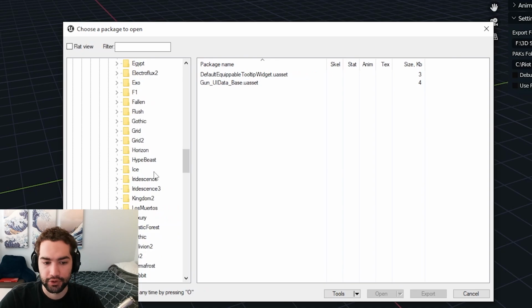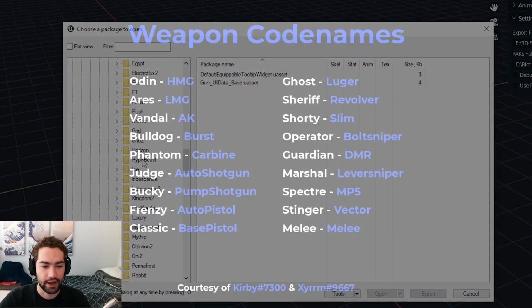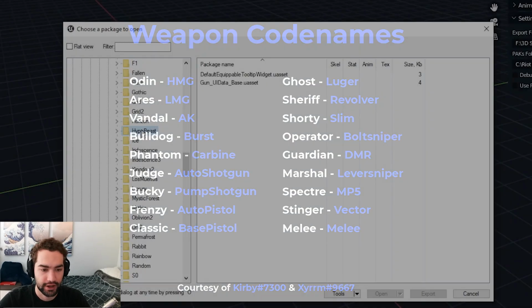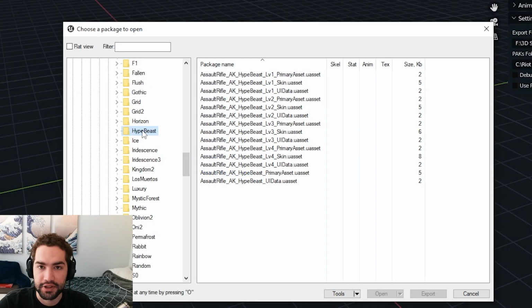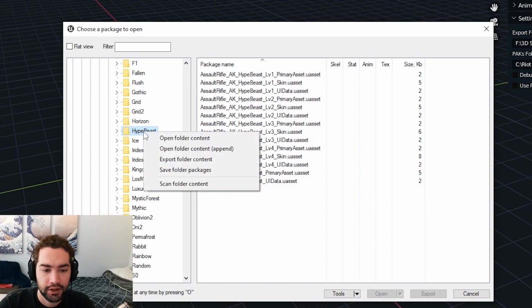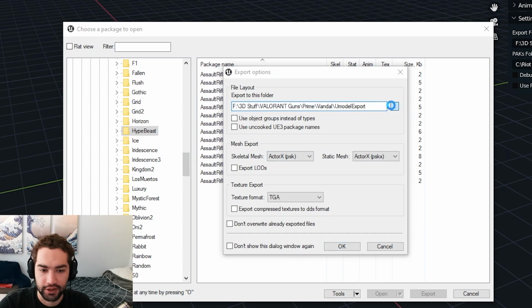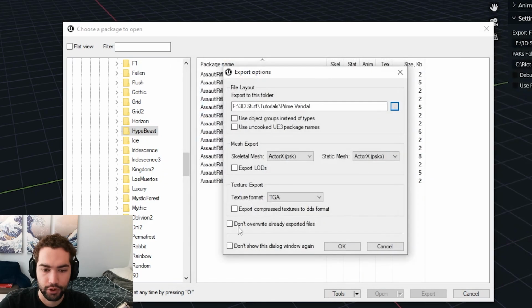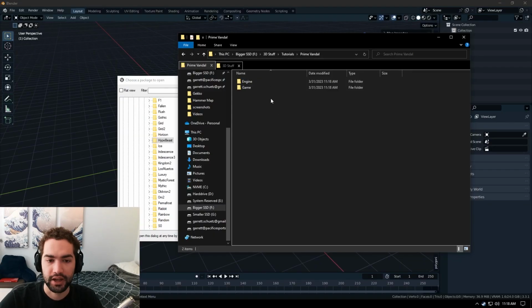There's code names for every single gun that I might put up on screen if I have them. If I don't, you kind of just have to guess or ask around. But I know for a fact that Hype Beast is actually the name for the prime vandal. So let's go ahead and right click on this Hype Beast folder and export folder content. We are going to select our prime vandal folder wherever we want to export it, change the texture format to PNG, and go ahead and just click OK. So here we have our prime vandal.